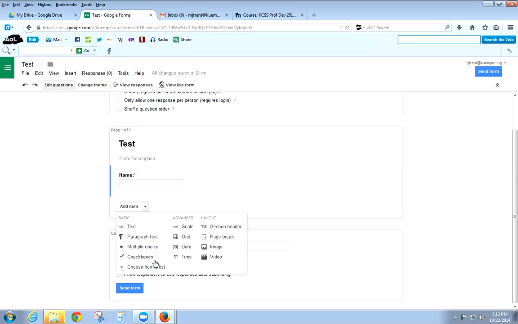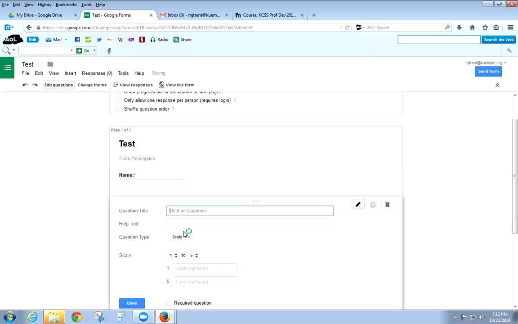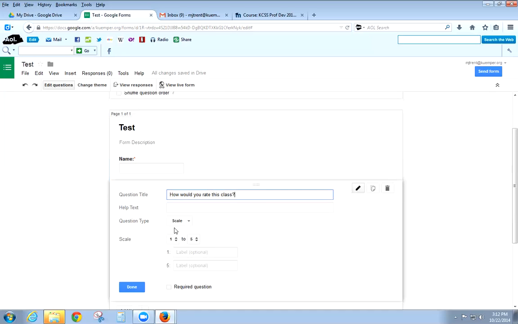I'm going to choose a scale because that one's kind of a unique one. And I'm going to say, how would you rate this class? And when I do a scale, notice that I have right now 1 to 5. This is my choices if you do a scale. But notice there's up and down arrows on both, so I can make it 1 to 5, 1 to 3, 0 to 2, whatever you want.